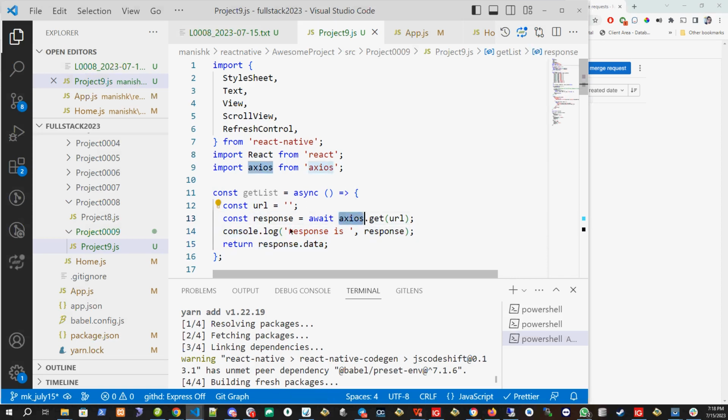So whenever you use actions, you cannot return response directly. The data is inside the response.data. It is how actions behave. Okay, so that's how we'll get it.